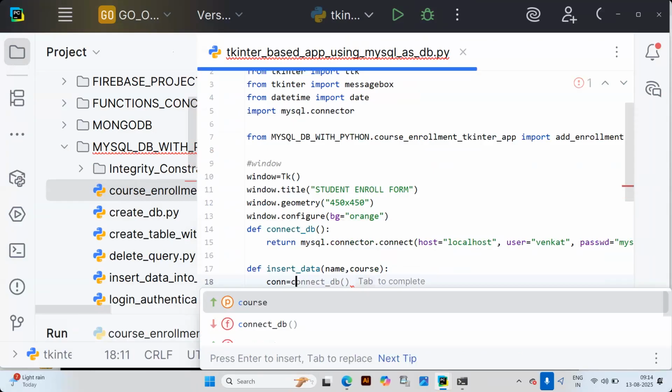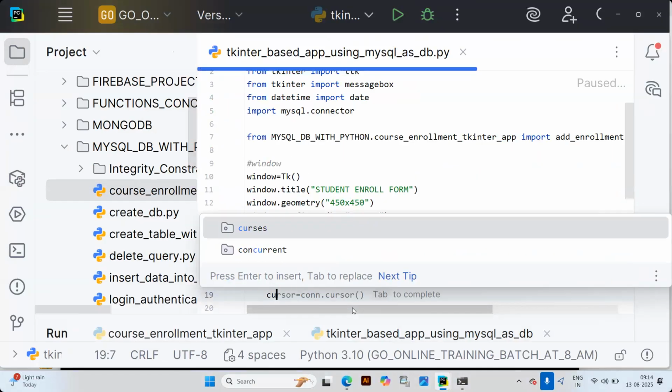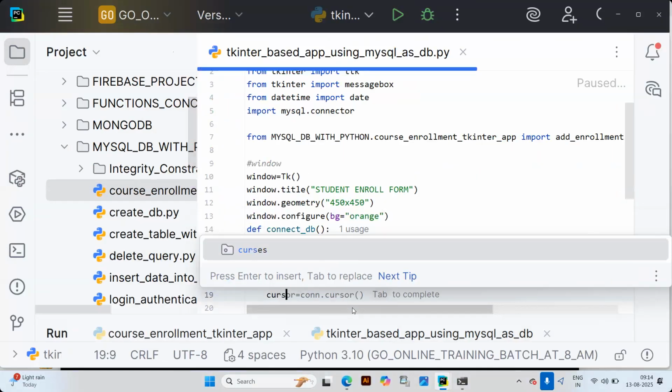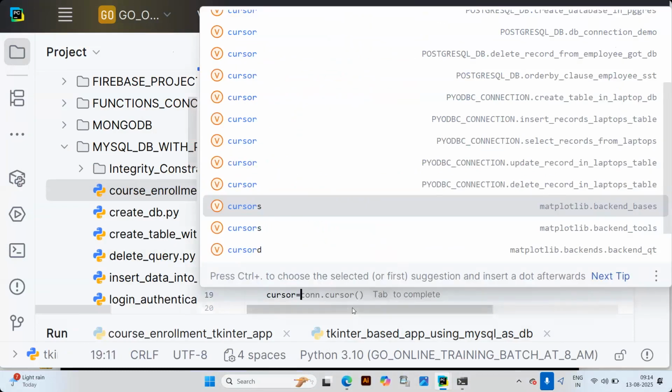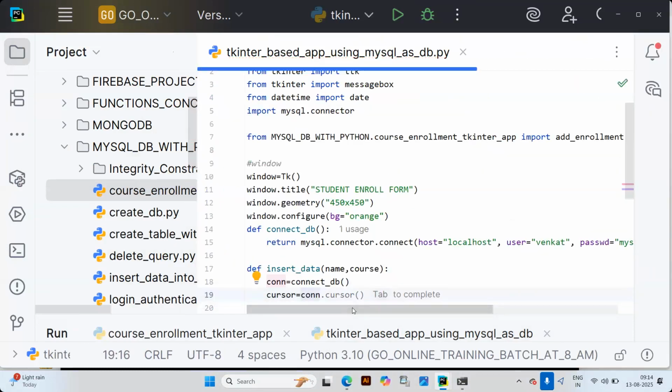Just now we have written the definition, right? See, here you're supposed to understand, I'm writing a user defined function to insert the data by passing name and codes as parameters. But here I'm calling the function which was written here. This function will return the connection, right? That will be referenced by conn. Yes or no? So now I'm creating the cursor. cursor is equal to connection.cursor.